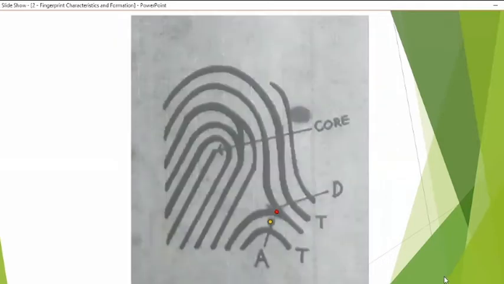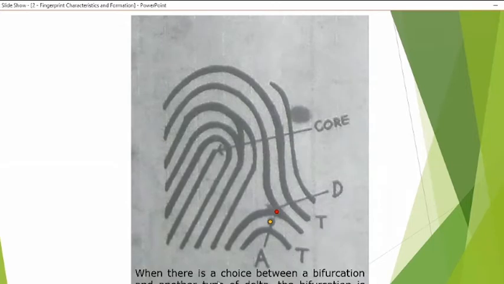Yan. Next. There is a bifurcation here. Diba? That is the point of bifurcation. Ito yung kanyang divergence of the type line. Diba? So, ito yung applicable na rule. When there is a choice between a bifurcation and another type of delta, the bifurcation is always selected. Kung mapapansin nyo, there are two possible deltas here, a dot and a bifurcation. So, ang pipiliin natin dyan, the point of bifurcation. Because the rule says, when there is a choice between bifurcation and other type of delta, the bifurcation is always selected.